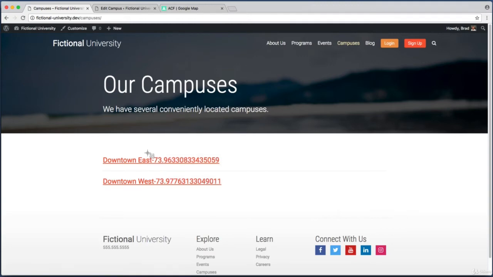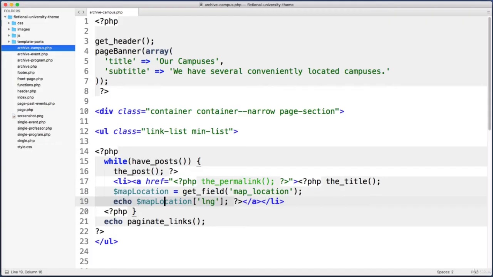But we don't actually want to display it like this in plain text to the visitors of our website. Instead, we want to output the latitude and longitude in a structure that JavaScript can easily access. Right, because it's JavaScript that's going to communicate with the Google Maps service. So let's jump back into our text editor and let's clean this up a bit. In fact, let's just delete all of this and get a clean slate.